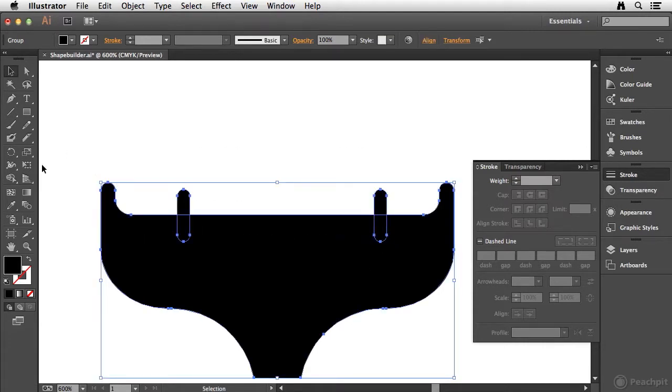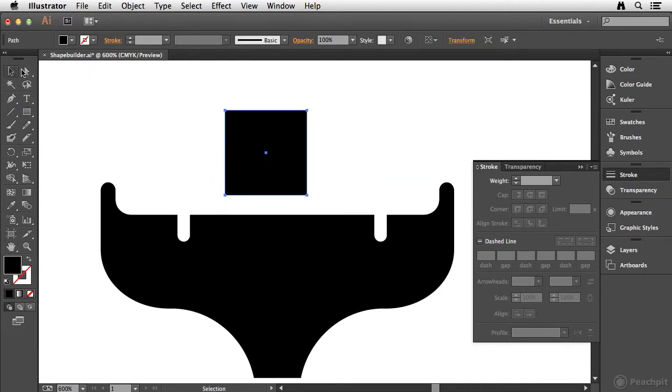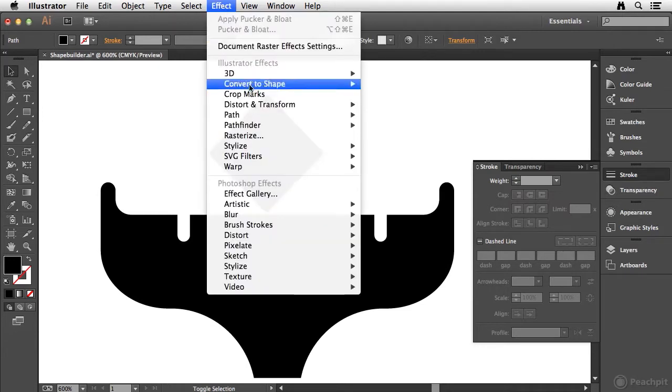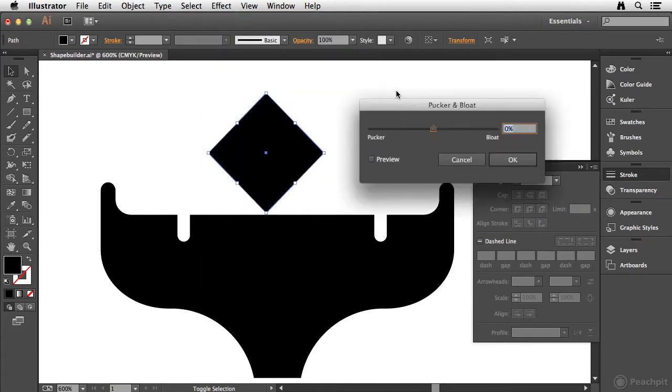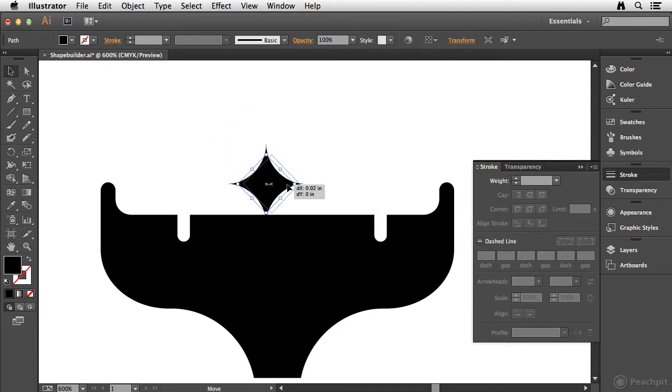I'm going to position one right about here, and we'll position another one maybe right about there. Select them all, and using the Shape Builder, I'm just going to Option click to punch these out of that background shape. And then as a finishing touch, again, I'm going to draw a square. I'm going to rotate it at a 45-degree angle and go to Effect, Distort and Transform, Pucker and Bloat. And I'm going to basically pucker this shape, and then I'm going to make this a bit smaller, and we're going to make that work here.